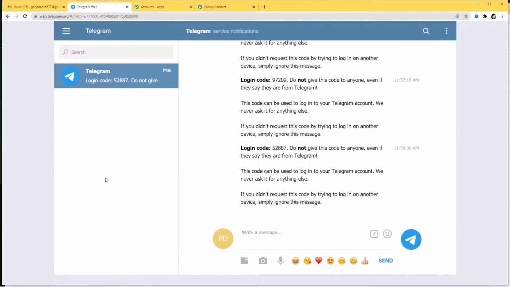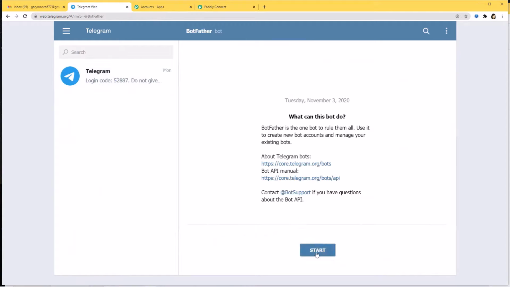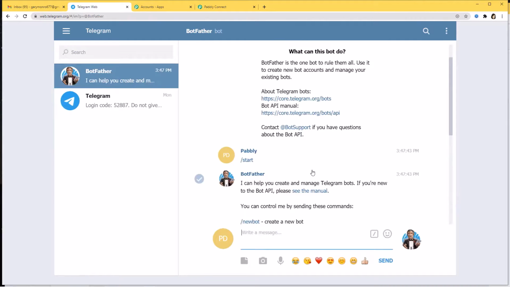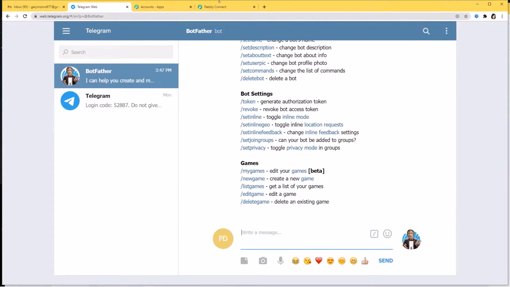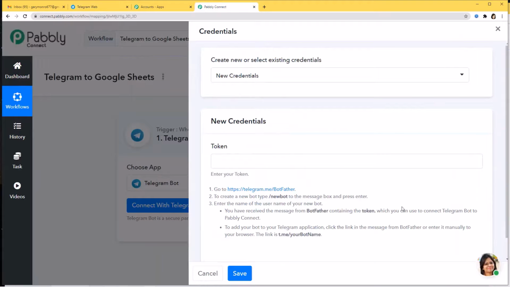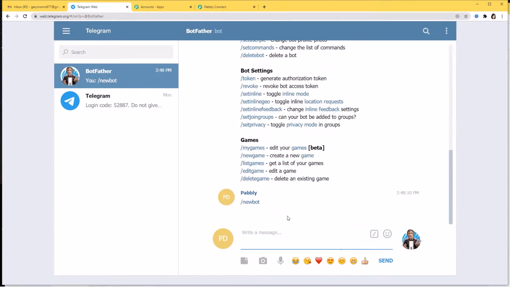Okay, so I've already opened it over here, and now I'm going to search for BotFather. So you can see this one with a tag. So I'm going to click on it. Okay, so now I'm going to start it. As soon as you click on start, you can see it has sent some messages over here. Now according to the instructions written in Pabbly Connect, what you have to do is send this in the message box. Okay, so we'll type /newbot. Okay, this one.